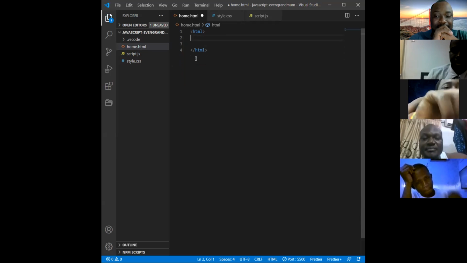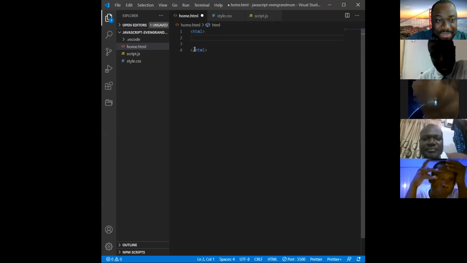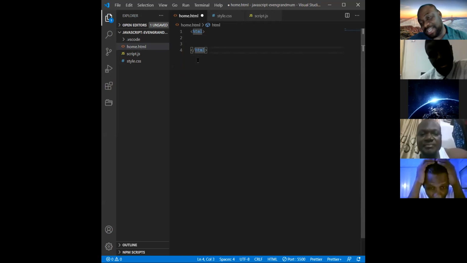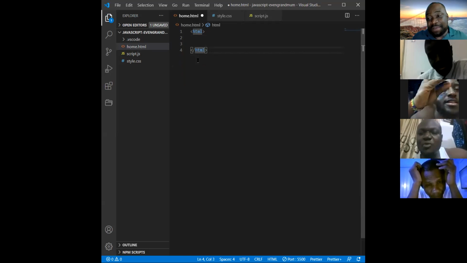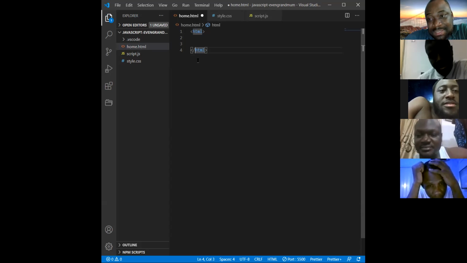Without the slash, it will still look like the first one. It will look like you are opening another HTML. The slash differentiates the first one from the last one. Exactly. So this is HTML elements. Everything HTML element is supposed to be inside this HTML tag.